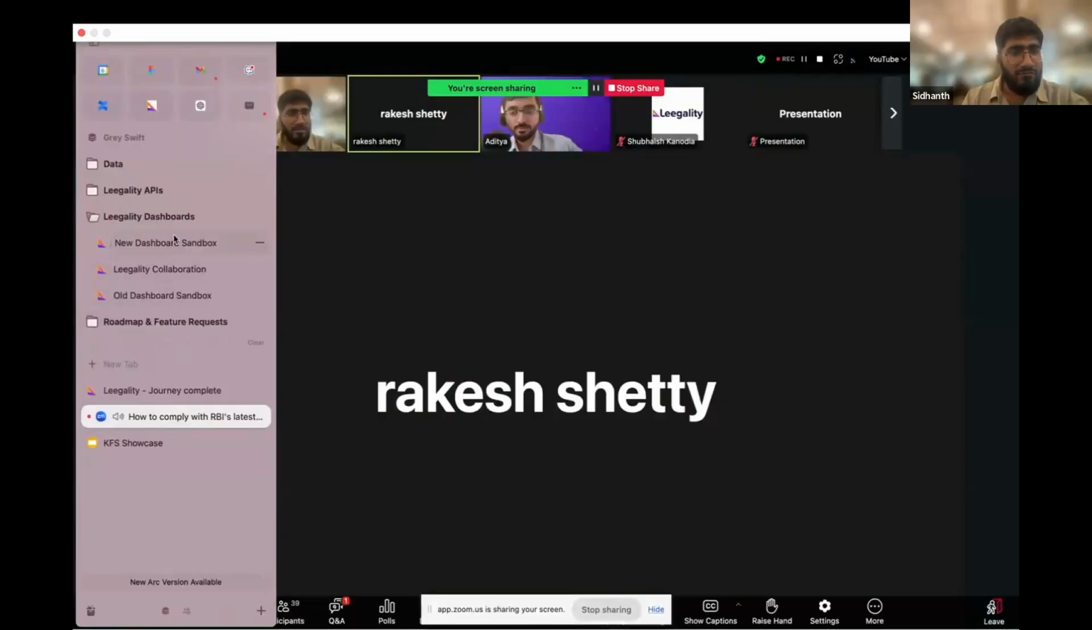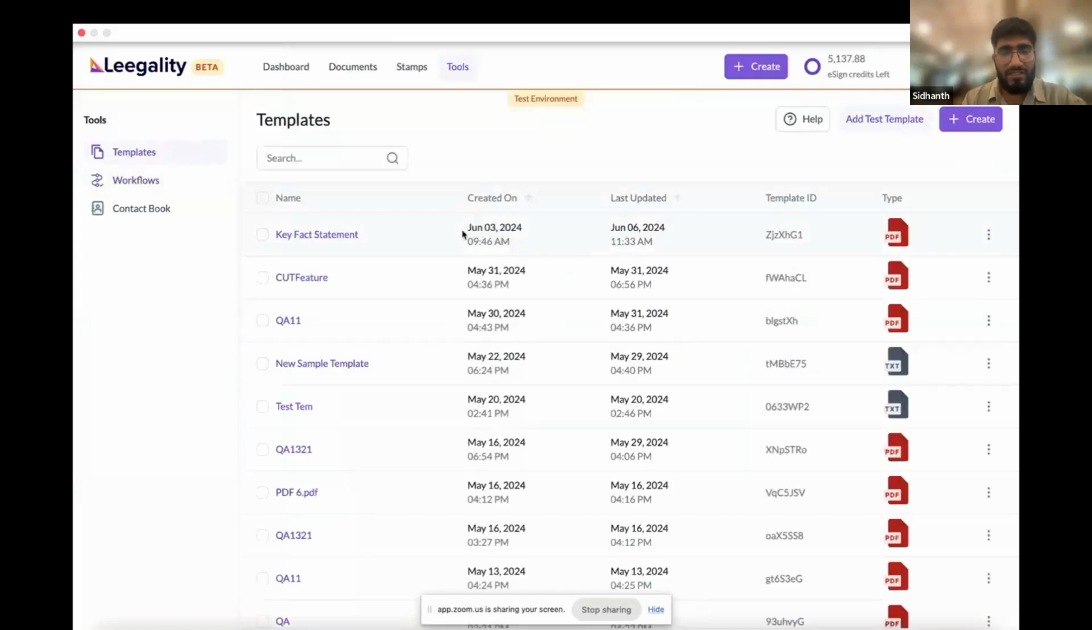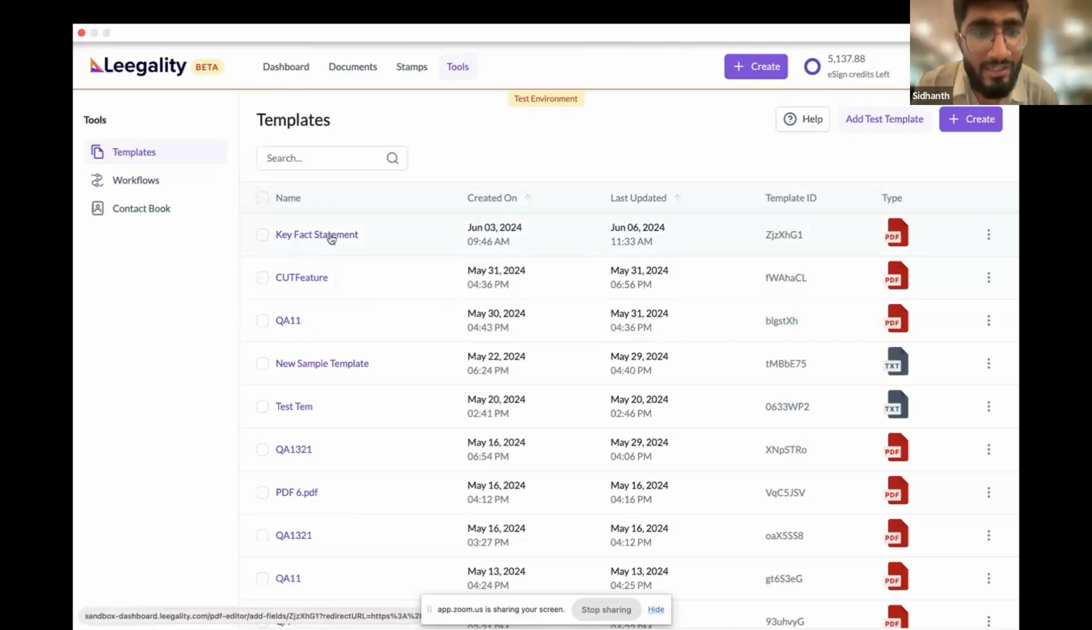Right. So to answer that, Aditya, what you can do on Leegality, the first step actually, is that you create all your templates here. For example, this template is called key fact statement, but you can create additional templates which are in Hindi, Malayalam, etc. Those templates can be called whatever you want. So you can call them key fact statement Hindi, key fact statement Malayalam, key fact statement Kannada, and so on and so forth. And then, let's maybe just try to do this right now.